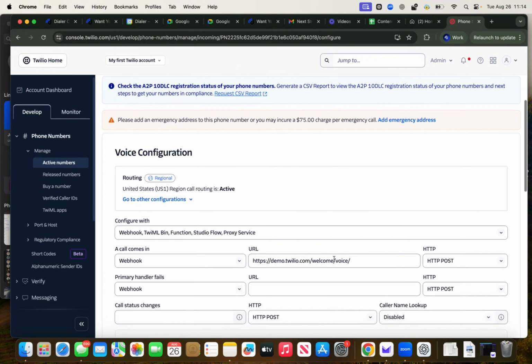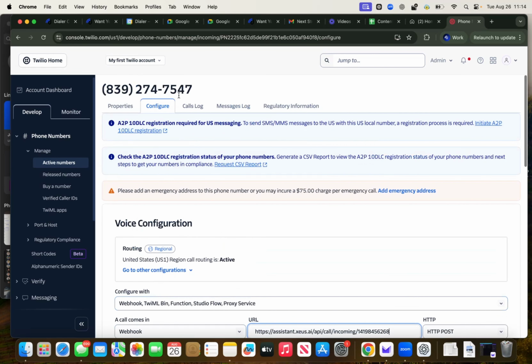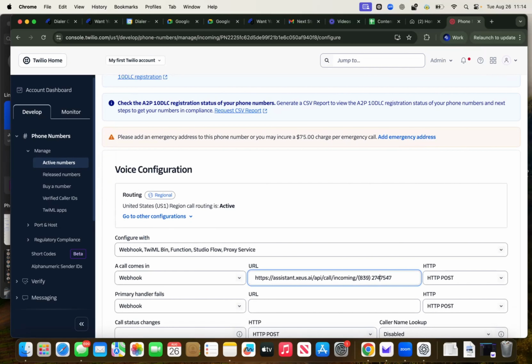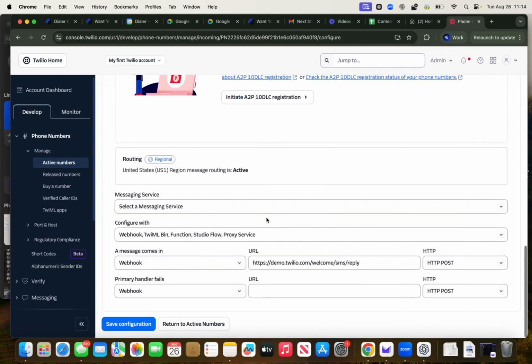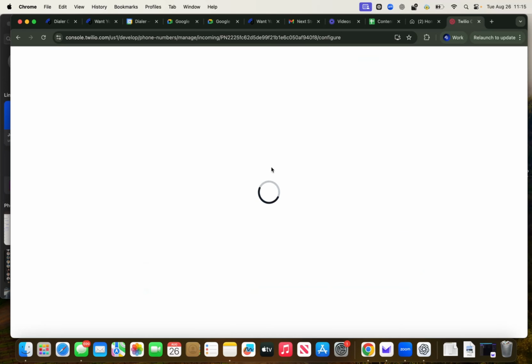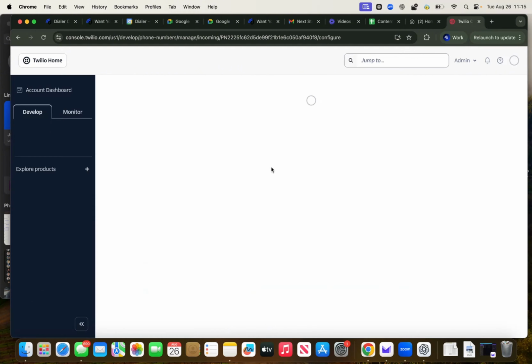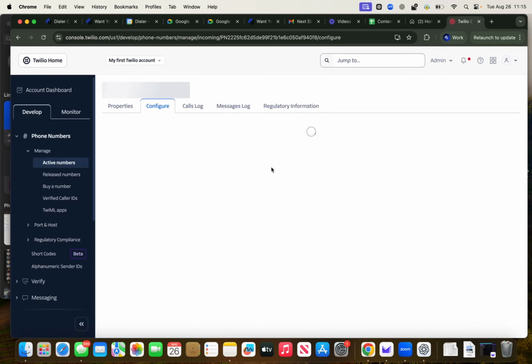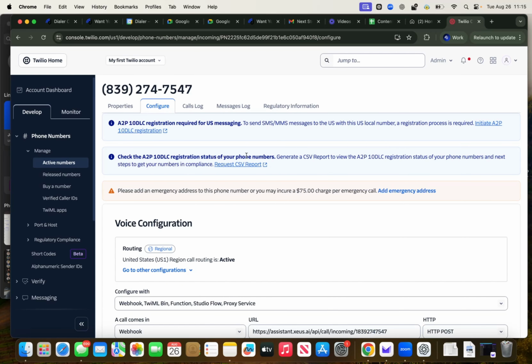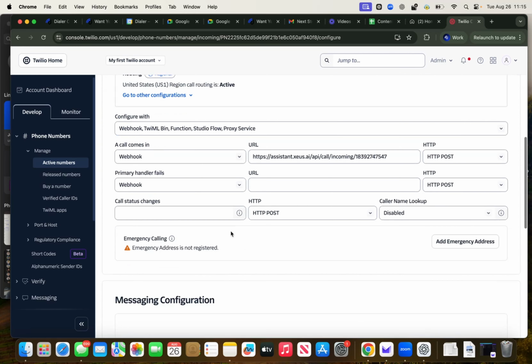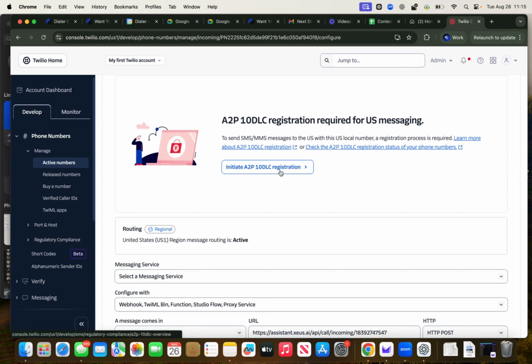What I'm going to do is take this, and then add the phone number here, and then we just need to put that here as well, and that is the configuration done for that side of things. That will ensure that all the SMSs are done. Then we're going to go in and configure the A2P.